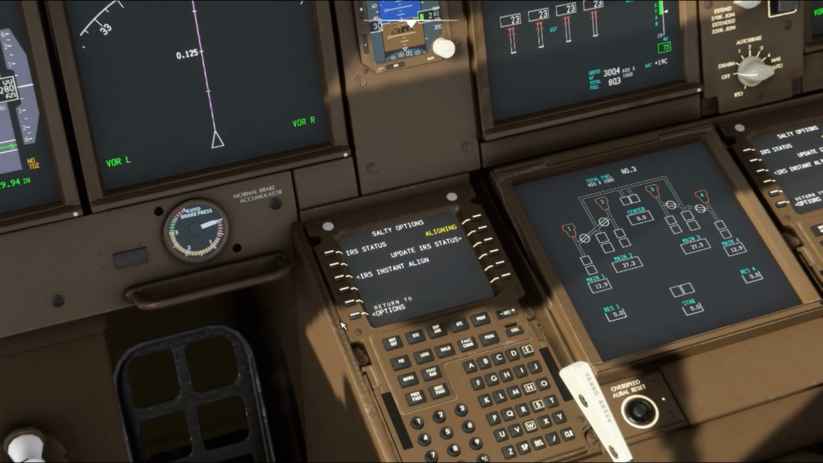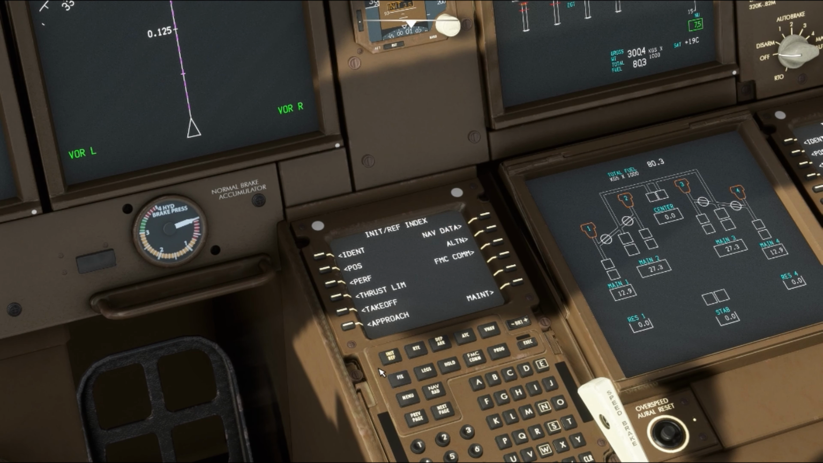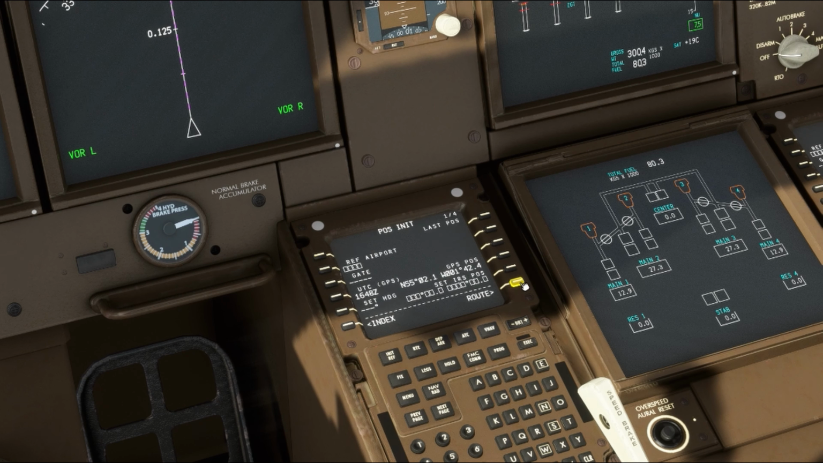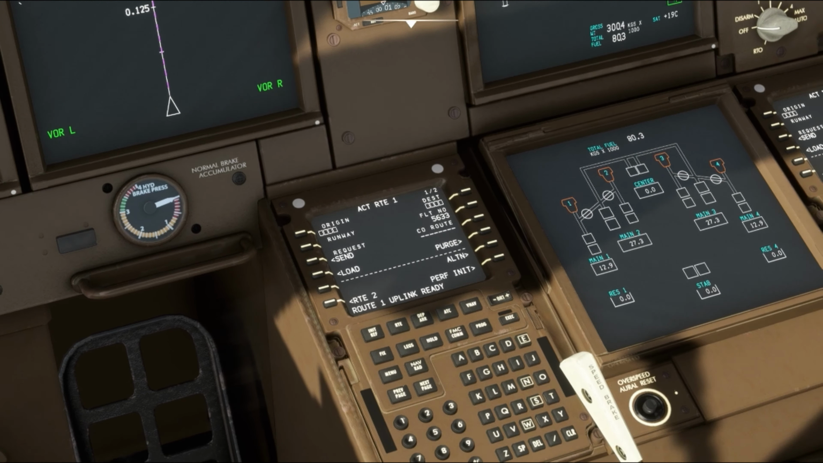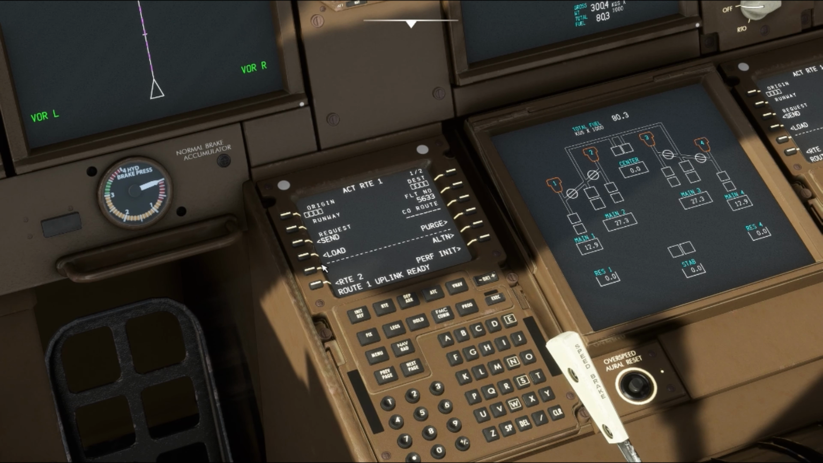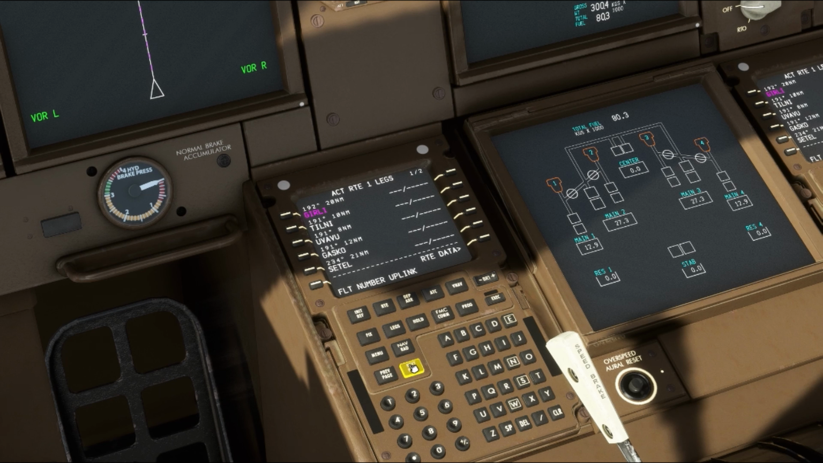So if we were to go down into initial reference, and we go to ident, then position, we've got the positions, the coordinates there. We'll go into route, and we will send a request for the route. It'll pop up saying route 1 uplink ready. So you would load, execute, activate, and there we have our waypoints.